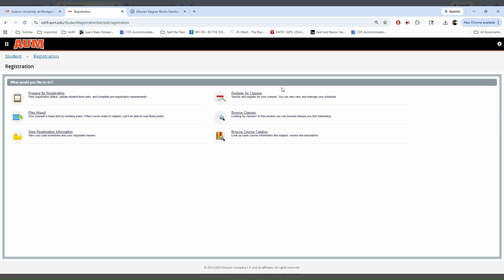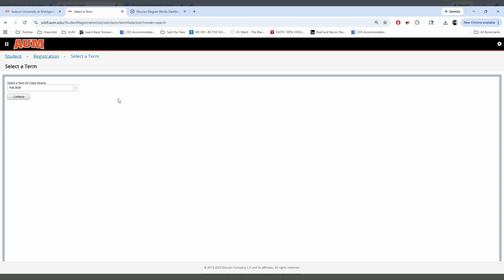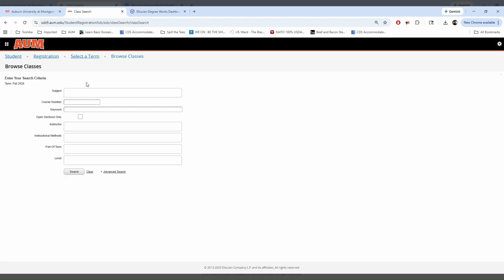This is where you will be able to register for classes and browse classes. Today we're specifically looking at browsing classes. So we're going to select our term, which we're looking at the fall 26. It's going to bring you to this search page.